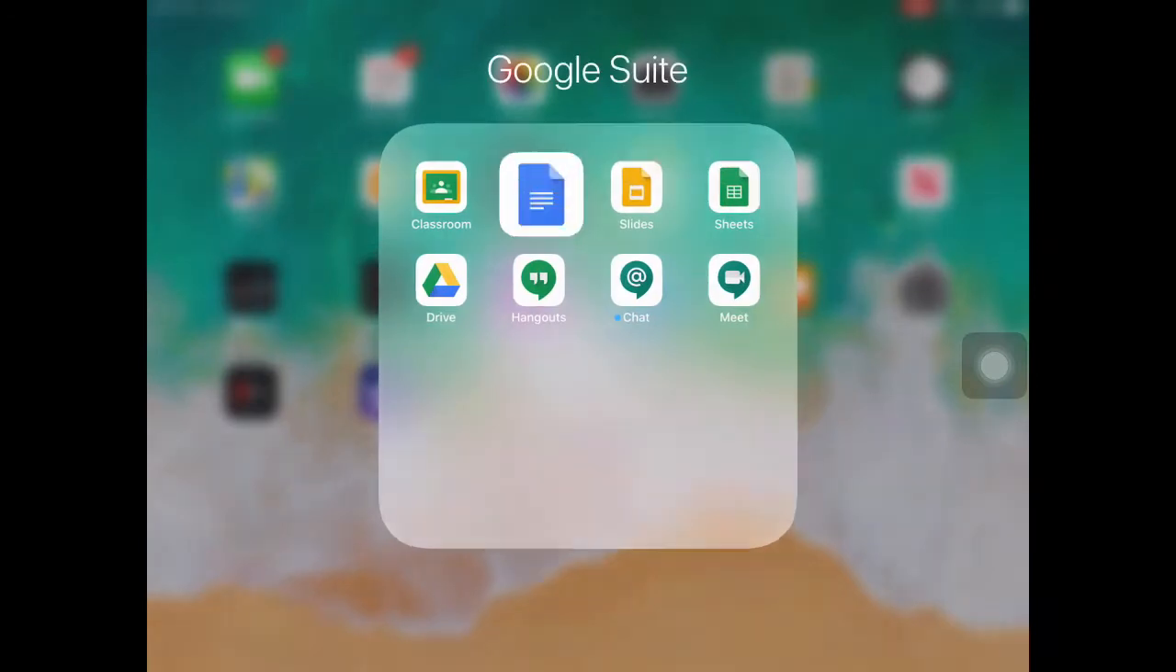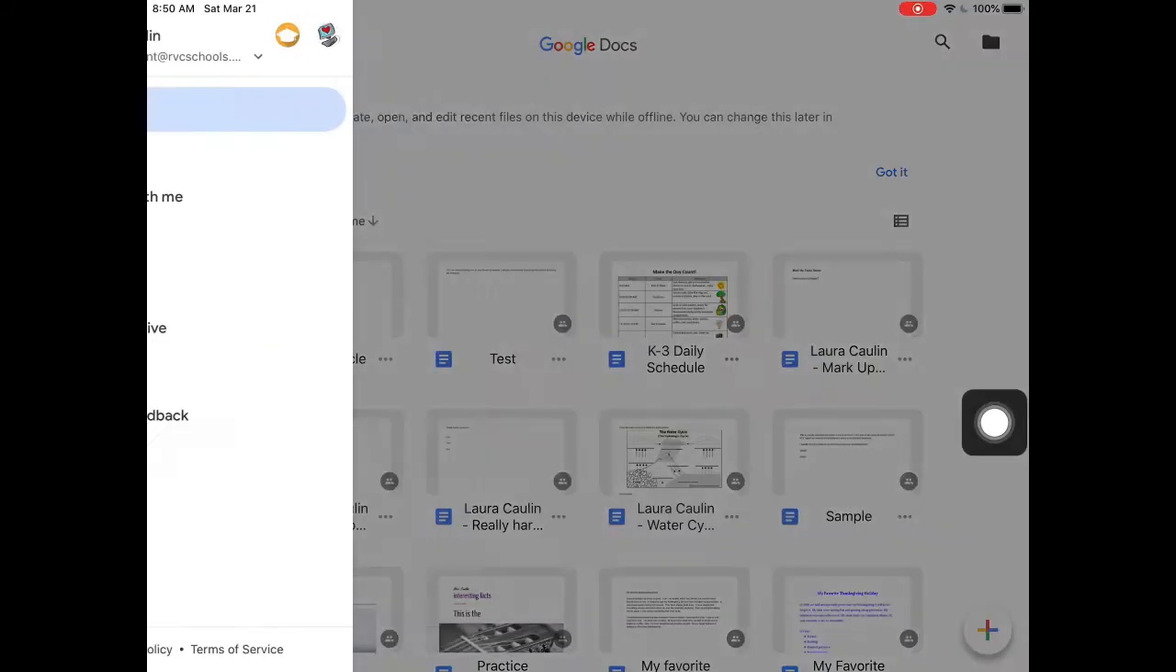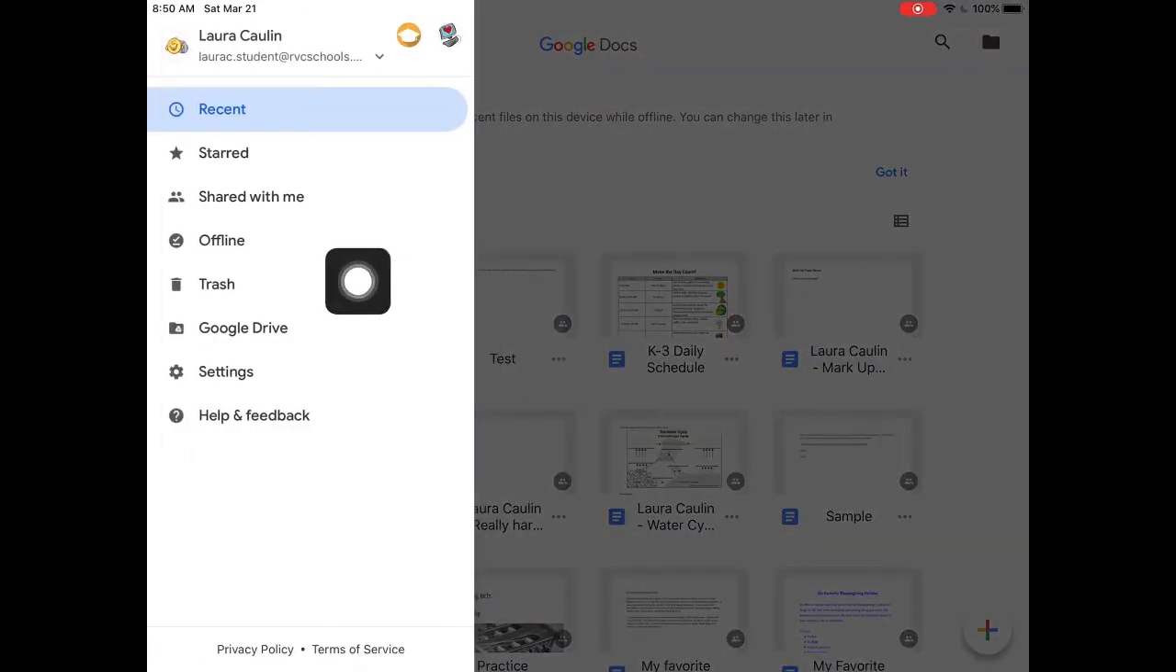I go into Docs. Now in Docs, you don't see it up here, right? It's a little hidden. You have to go to this little hamburger menu, which some people call it. If I go to the hamburger menu, I will see that I'm logged in as lauracollin.student@rvcschools.org, but these two are also kind of on deck, which can create problems.